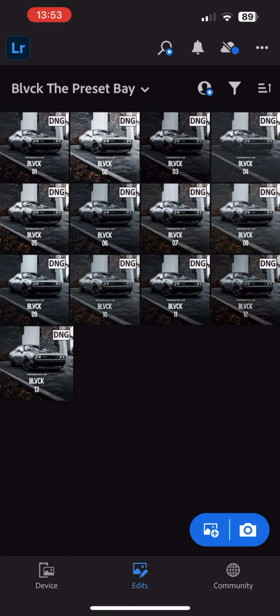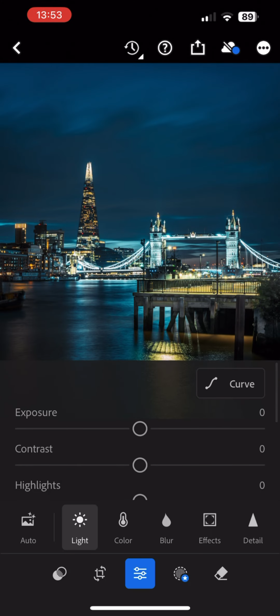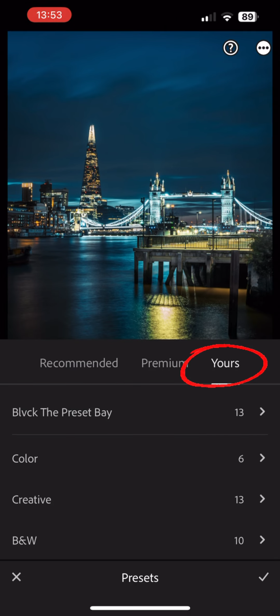The appearance here will differ depending on your version of Lightroom. You will need to navigate Lightroom here and find the image you want to edit, either from your camera roll or one you have already imported. Once you have the image opened, proceed to tap on the presets icon. Then make sure the Yours panel is selected. Then find the collection name here and tap on it. Select the desired preset to apply.